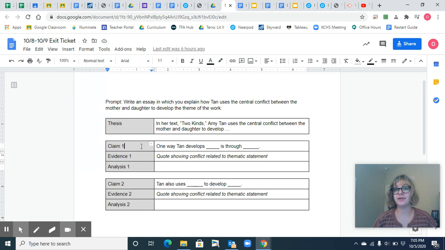You need to have a different literary device per body paragraph. So like in our last essay, we talked about sensory details. If for the first one you use sensory details and the second one you use evocative diction, they have to be different. You can't use sensory details for both.